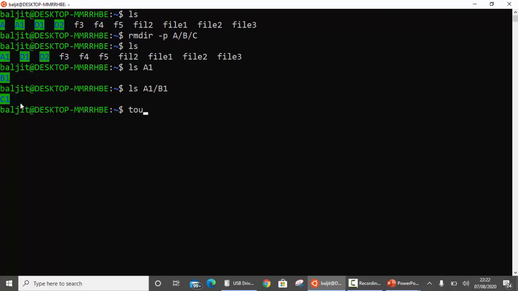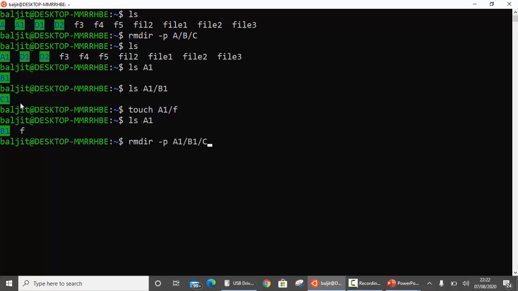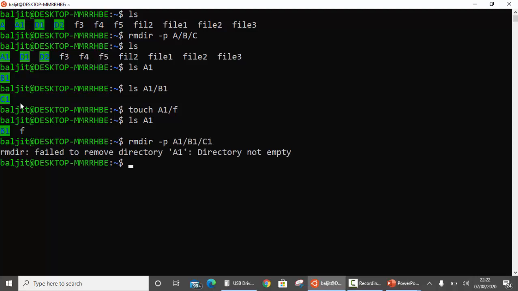Now let us suppose I create a file inside A1. Inside A1 I am going to create a file F. Now if I do ls A1, it has B1 and F. Now I cannot use rmdir minus P to delete the hierarchy of directories A1, B1 and C1. It will not work. The minus P option will only work if those are the only three directories that are there in the tree.